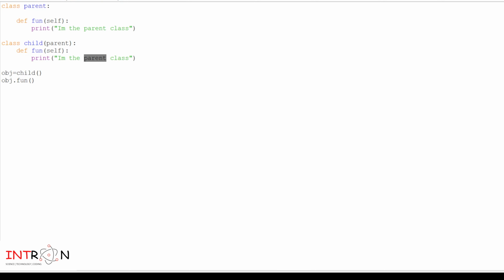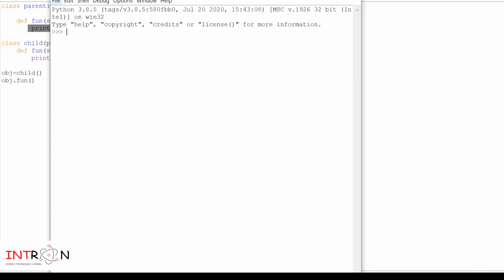Now let's change the string here. It will say I am the child class. We have made an object of the child class, and we are calling the fun method. Previously, when we called it, the parent method used to be executed. Now let's check what happens in this case. Now the call goes to the child class method, so I am the child class will be printed.